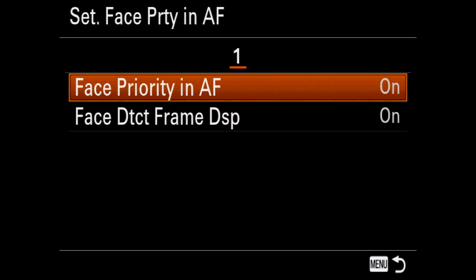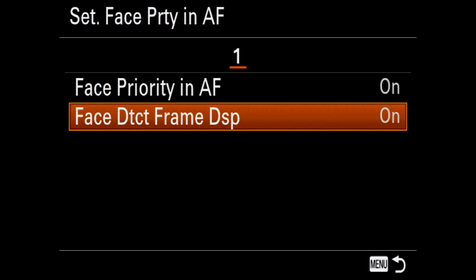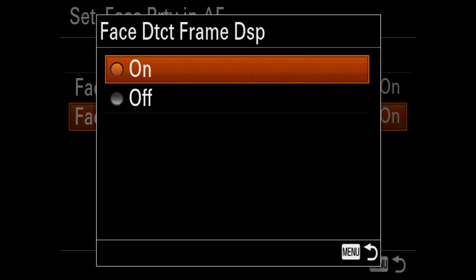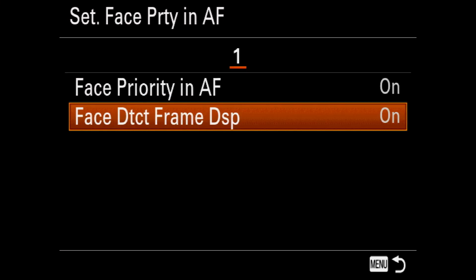So going back into the menu, the next one down is Face Detect Frame Display. Basically, it's showing you the box around the person's face, and it has different colors, and we're going to get more into that later, but you can turn this off if you want to. I like to leave it on because I want to know which face it's focusing on. So let's go ahead and demonstrate this now.